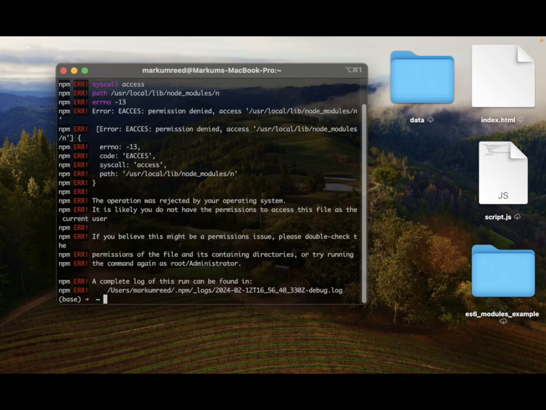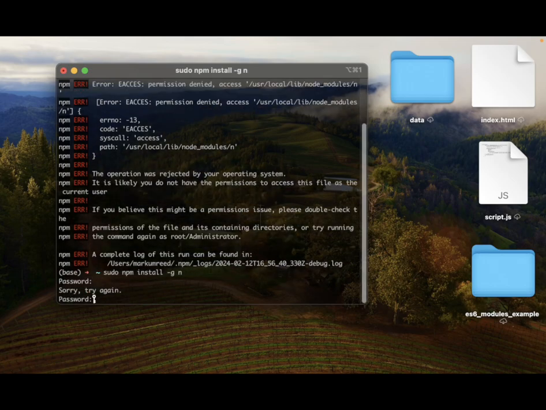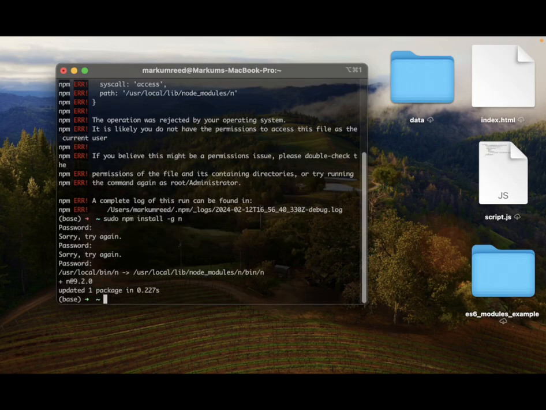Oh, I see, you can see that there are some errors here, and that's because I need to give it access. For those of you that are Mac-based, you can do sudo npm install gn for Node, and I can put in my password. There we go. And you can see that it updated some of my packages.